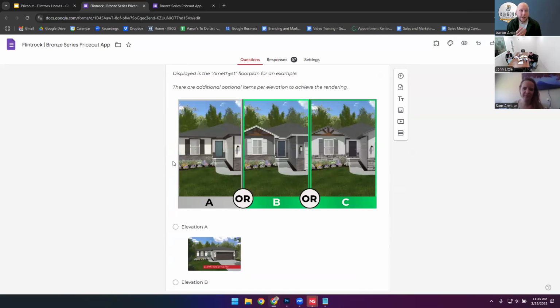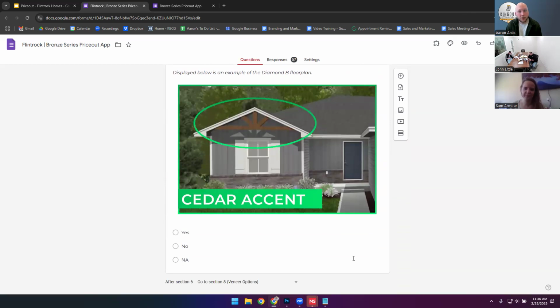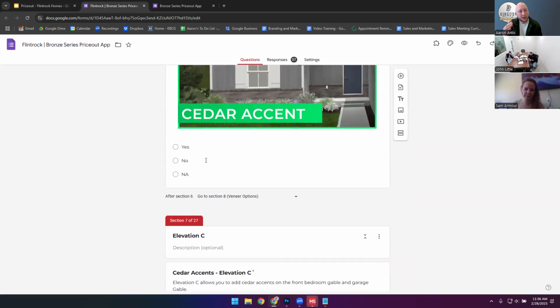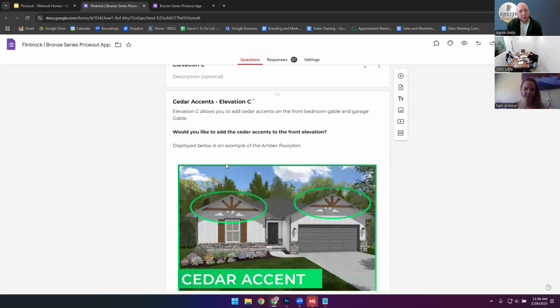But at least I can get an idea or an opinion from them. Are you thinking you like this style? Here's an example of an amethyst, but do you like elevation A, B, or C in general terms? So they select that. Do you like the cedar trusses? Cedar accent beams at the top? And it's conditional. If they had selected elevation C, I'm going to ask them elevation C questions. I'm not going to ask them, do you want to add this to an elevation A? Because they can't have it. That's really mean, so don't do that.